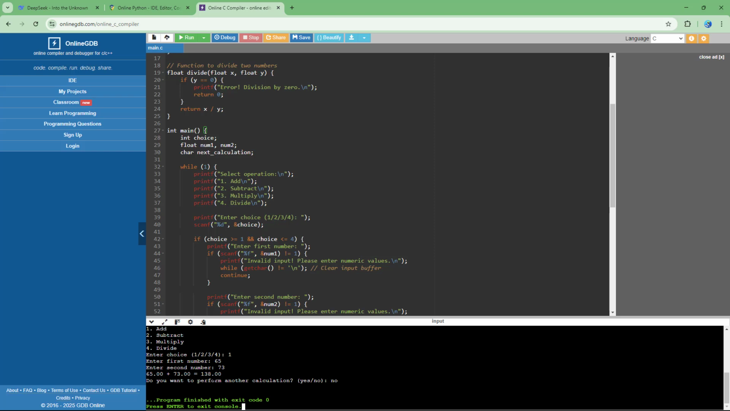So that is how you can utilize DeepSeek for programming code conversion as well.